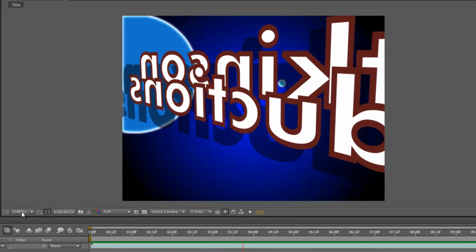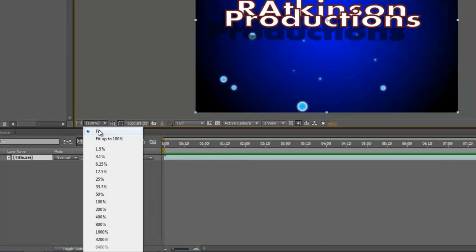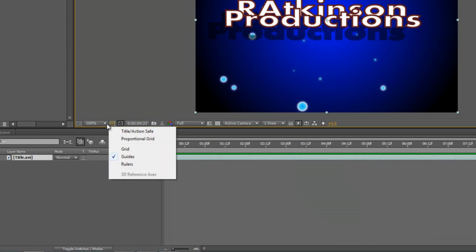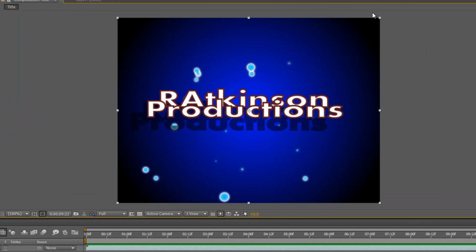This right here is the current zoom. If you click on it, you can do fit up to 100%, 1.5. This will just zoom your video. If you fit, it'll fit it either horizontally or vertically.